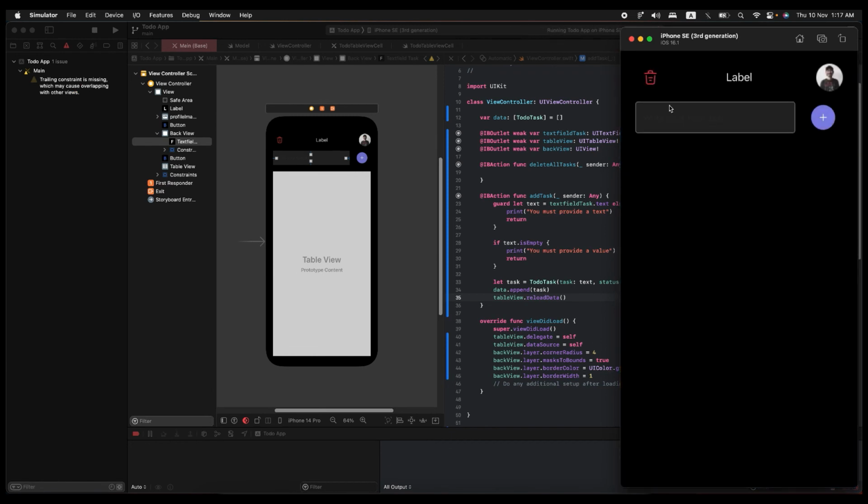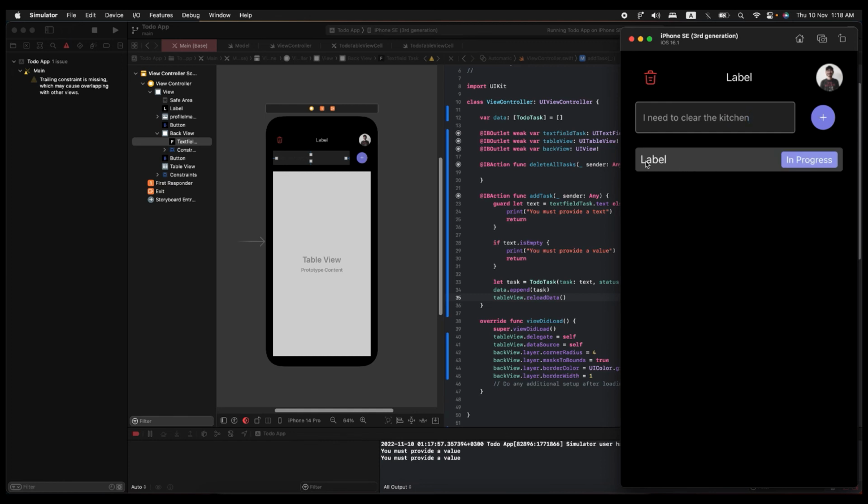So first case, if we didn't write anything and just try to click the plus button, we should see "You must provide a text, a value," because this is a null value. Okay, I need to clear the kitchen. Boom, there is a new label here. Now if we try to add something else, like I want to do something else, boom, here we go.